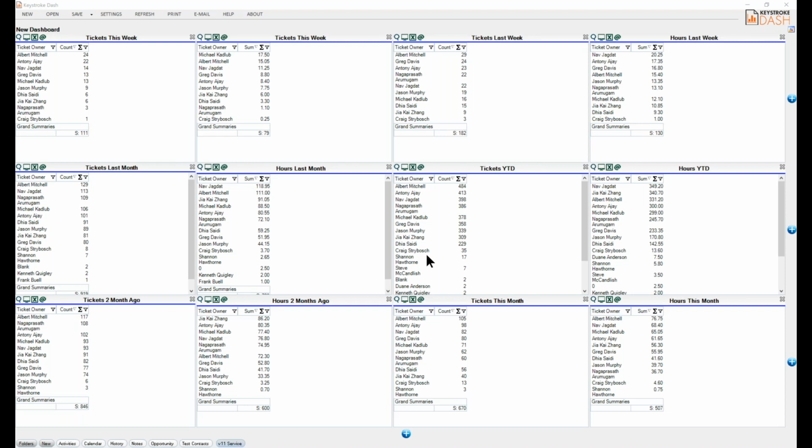So tickets and hours for this week, tickets and hours for this month, year to date, last month, 2 months ago, things of that nature. And these are all simple KPIs. So you're basically getting the record manager down one side and then the sums based on what you're looking for. So very, very easy to build.